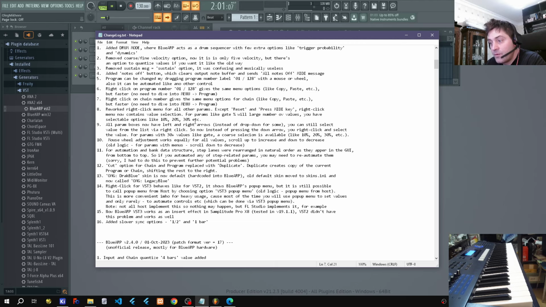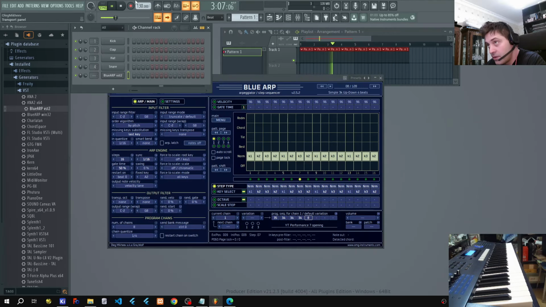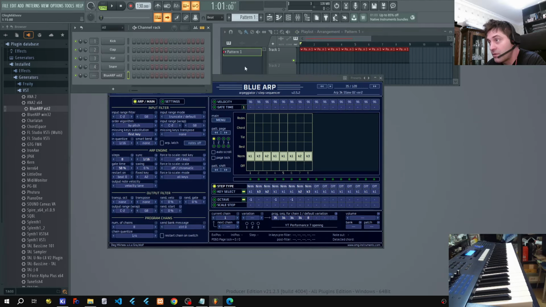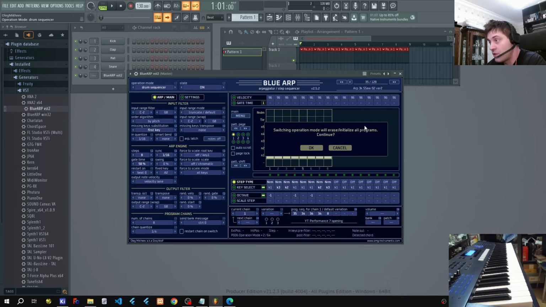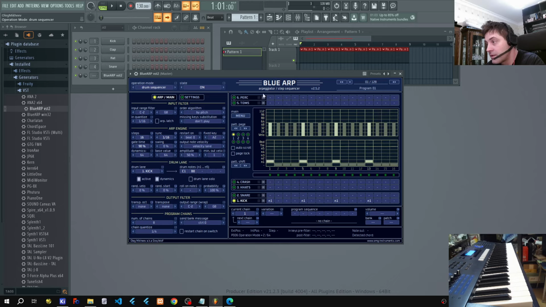And now let's move to the two main big features: drum sequencer mode and chain variations. Drum sequencer mode is this operation mode parameter, and when you switch to drum sequencer, it will give a warning that switching operation mode will erase all programs, because the program structure is a bit different for the drum sequencer. And here we have the GUI changes apparently to match this new functionality.